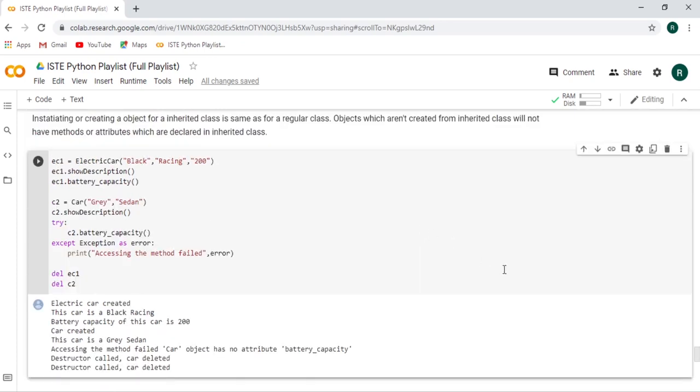So that brings us to the end of this topic, classes and objects.